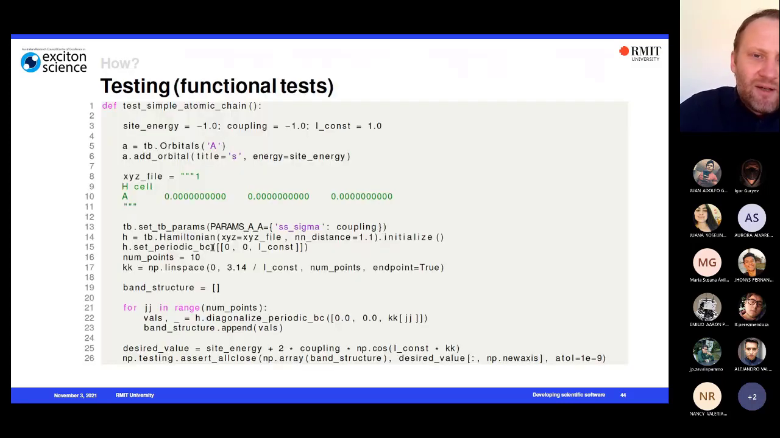Here's an example of functional test. So in my project, I made a directory called tests. And in this directory, I just create a bunch of Python scripts with lots of functions, and each function starts with word test. And then you just give a name of what you want to test. I want to test how my code is operating for single atomic chain.